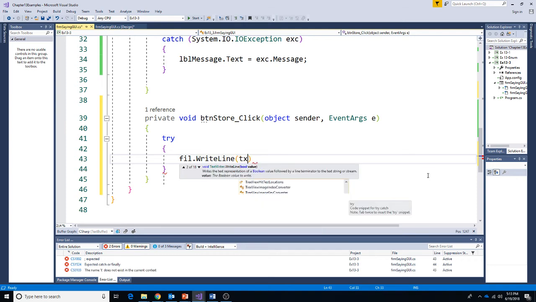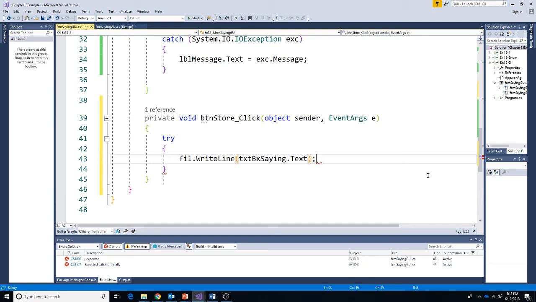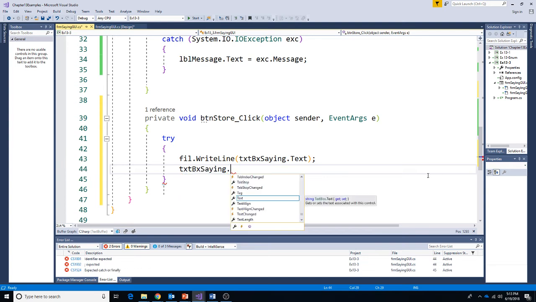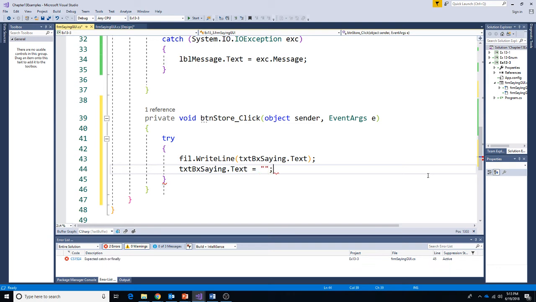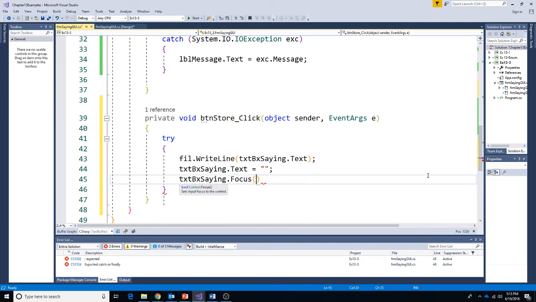And what I want to write is my text box text. Now after I've done that, I'm going to clear out my text property of my text box, and I'm going to put the focus back on the text box, and the focus means that my cursor will be back there ready to type something new in.